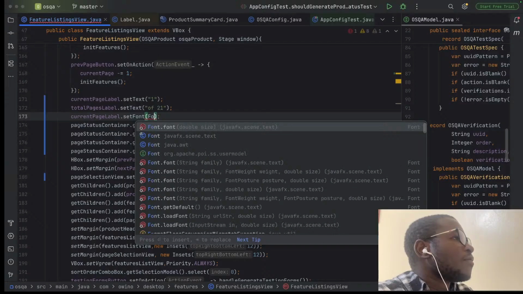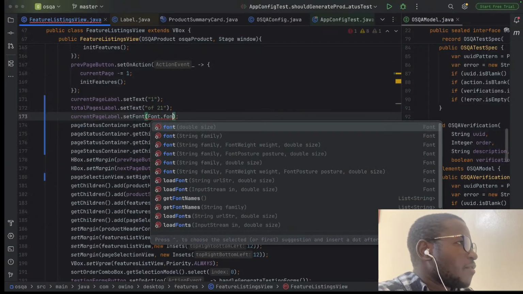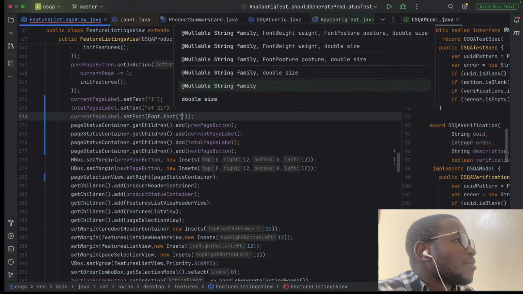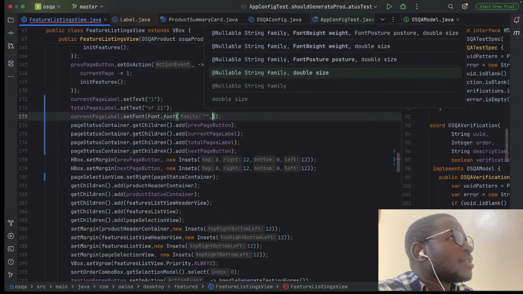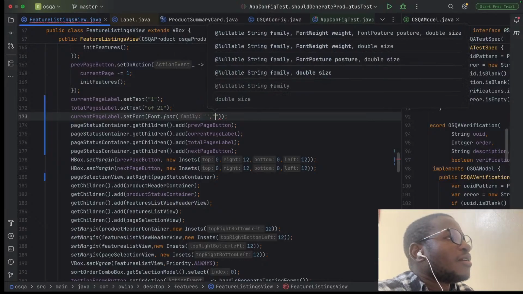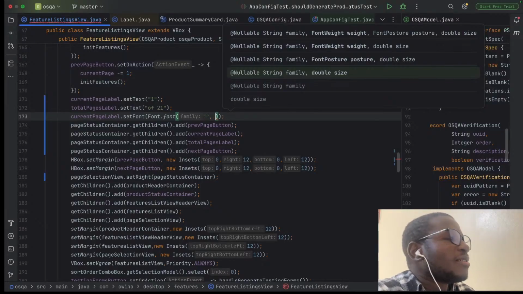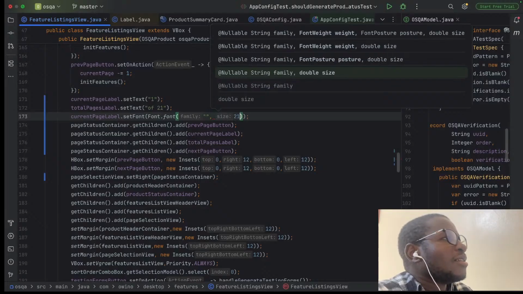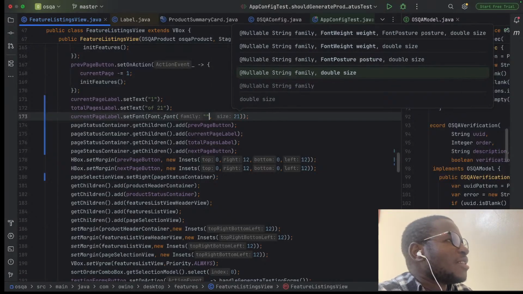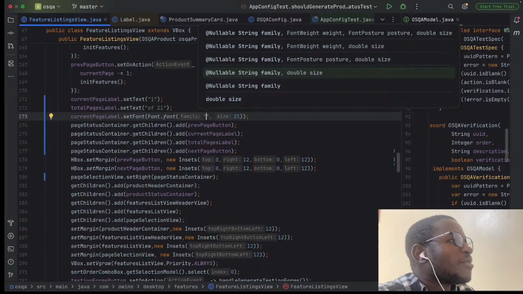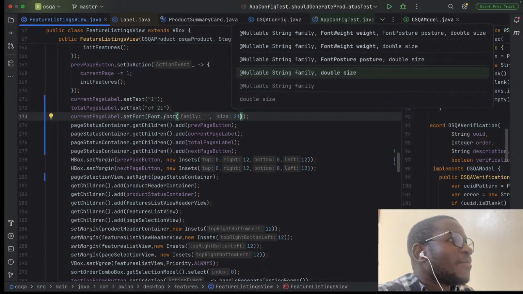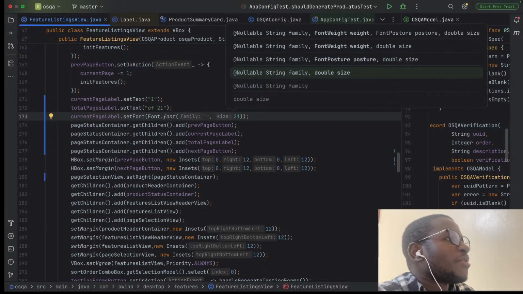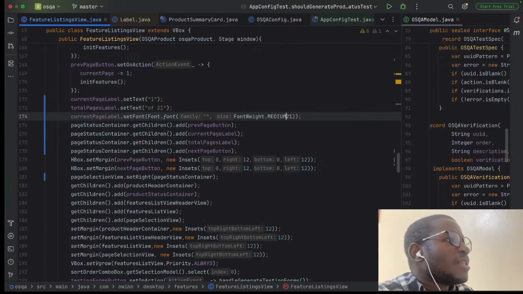So the way we set font is there's a static function in font that allows you to pass in the name and the size. You can also pass in the font family, but I'm not being very particular about the fonts that I want to use. So I'm not really worrying too much about the font family. So it's just the font size. The other thing that's probably important is the font weight. So you can use medium, you can use bold.